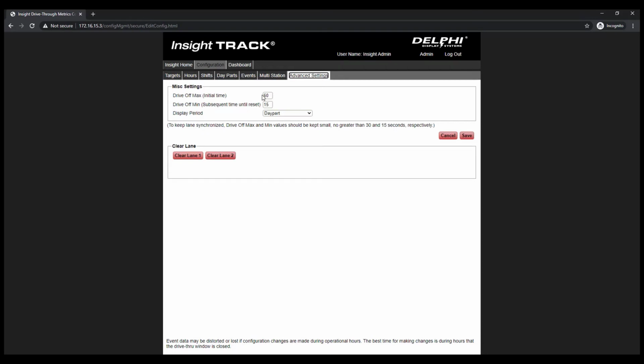Drive-off max is the maximum number of seconds to wait for the vehicle to show up at the next loop. Drive-off min is the number of seconds the next vehicle has to advance to the next loop. Display period is the desired time frame shown on the in-store display including dayparts or shifts.